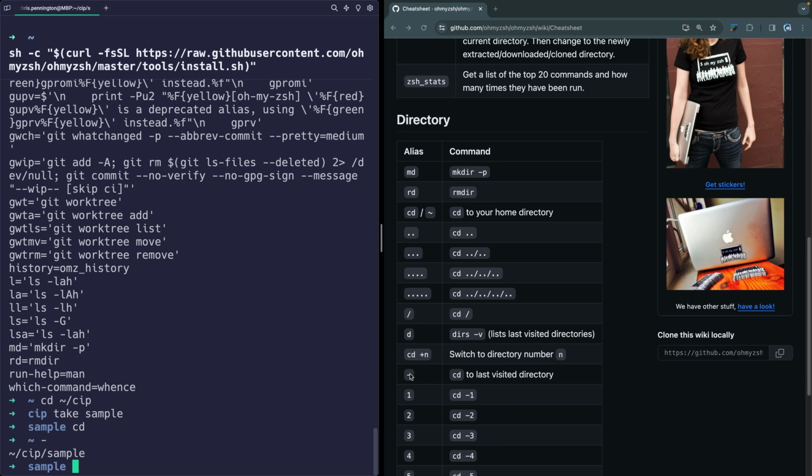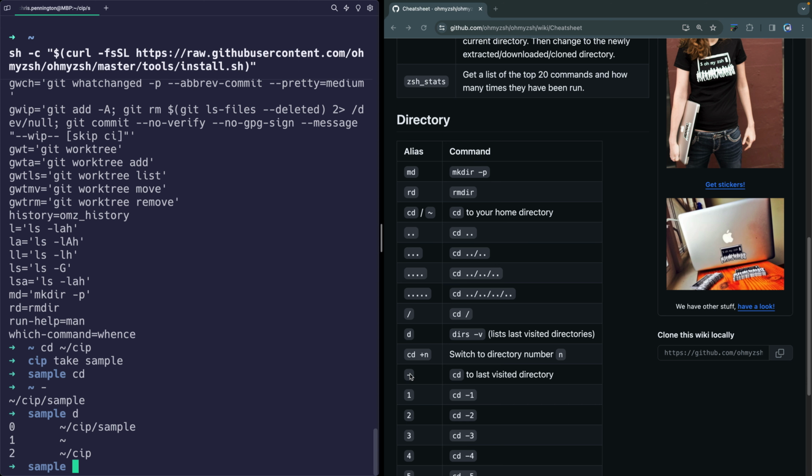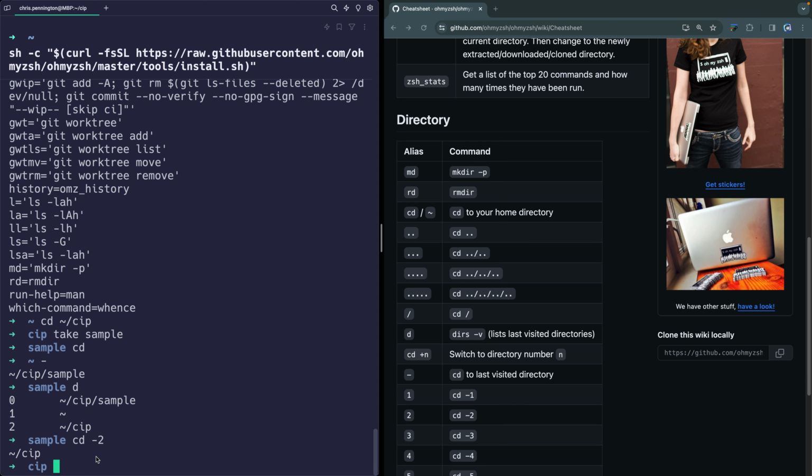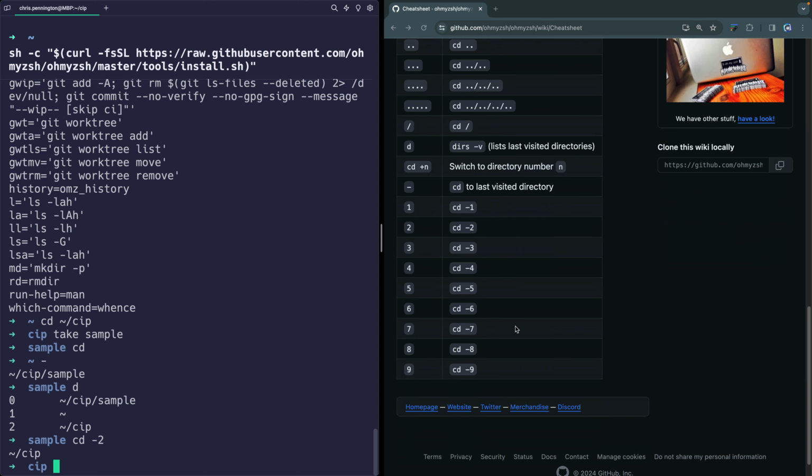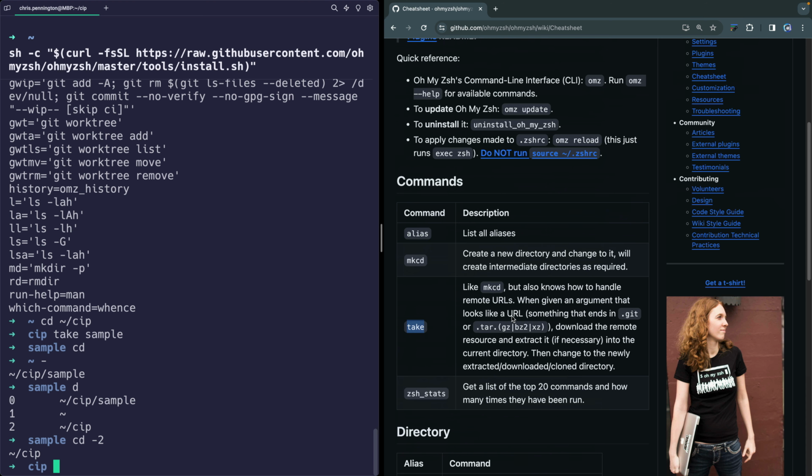Now I can also look at all the directories I visited recently with the D command. You can see here I've got 3 right here. So I can just now do cd dash and then whatever number represents whatever I want to move into. So if I want to move into my Coding in Public directory, just like that, drops me right inside there. So lots of cool functions and lots of cool aliases available by default with OhMyZsh.